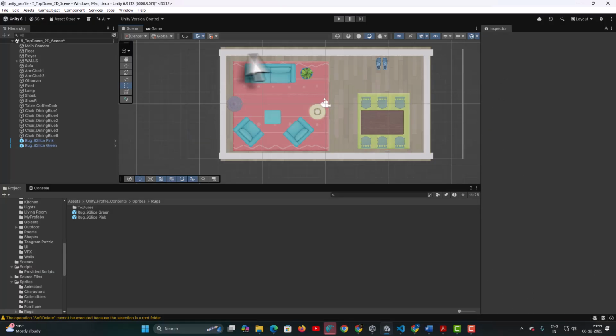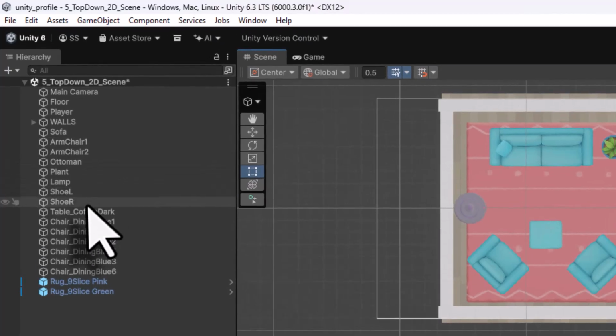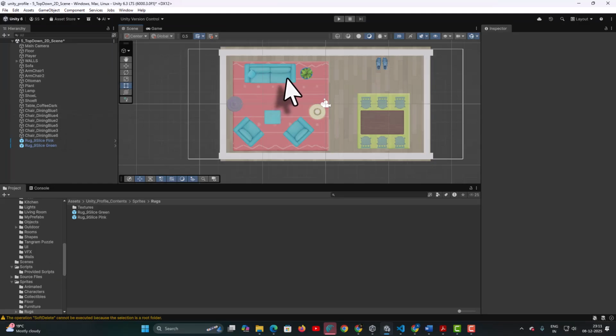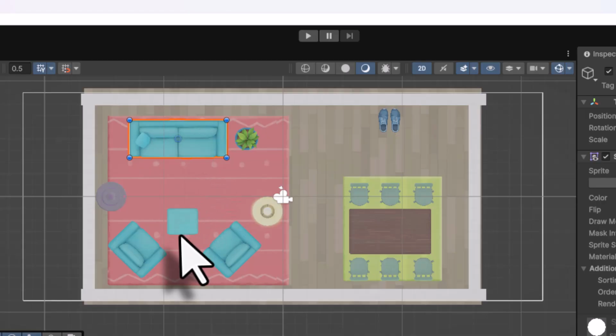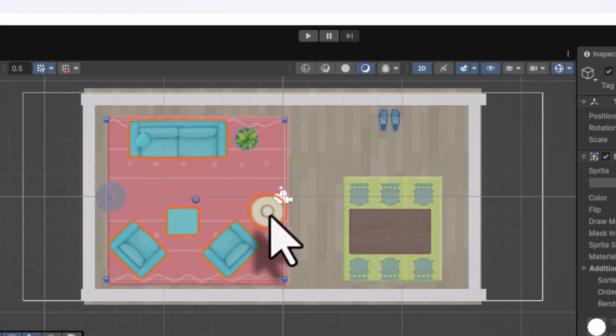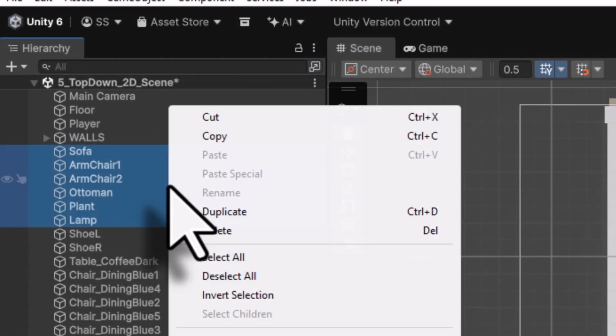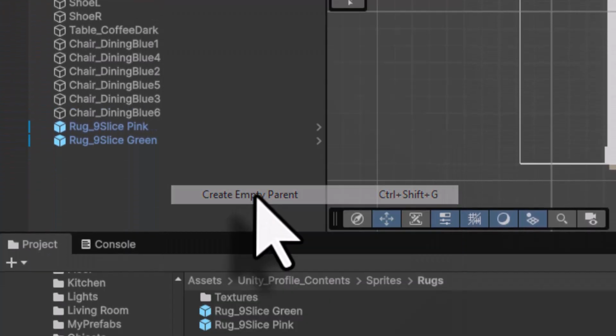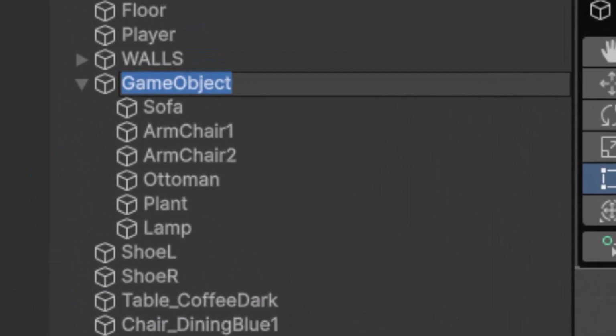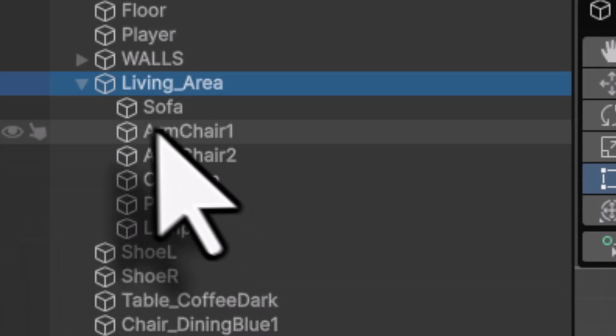Our room is ready. I have to rearrange all this in a proper way. So I am going to select sofa. With shift pressed I will select ottoman, this armchair 1, armchair 2, lamp and plant. I select all this, right click and choose create empty parent, and I am going to call this living area and I will close this.